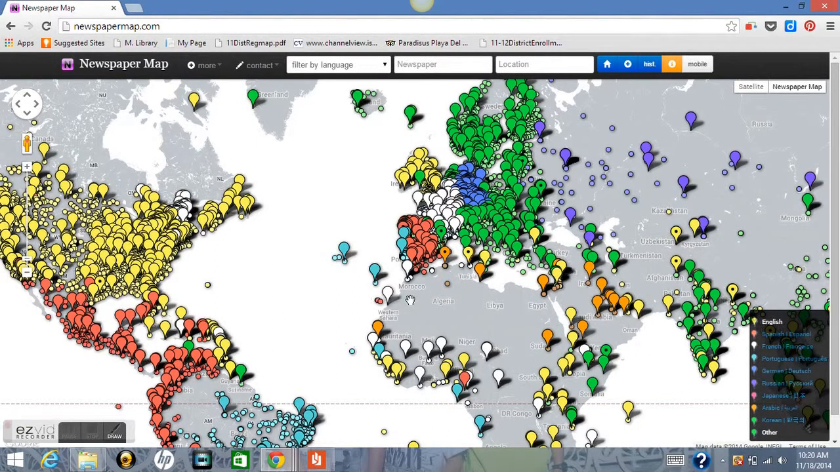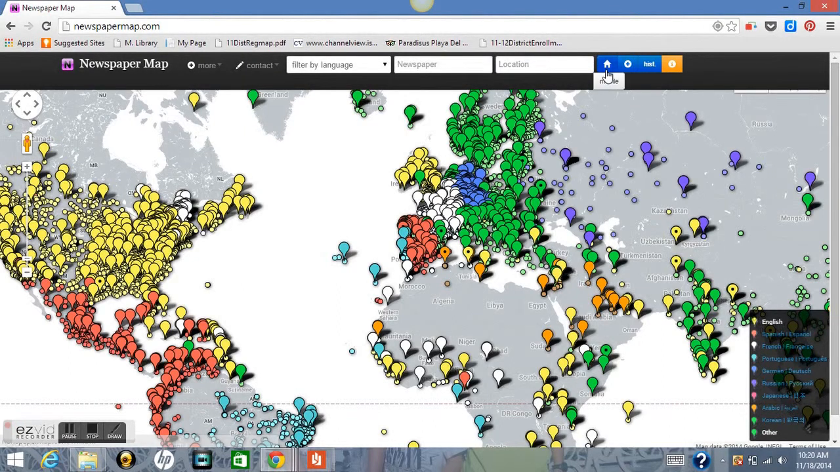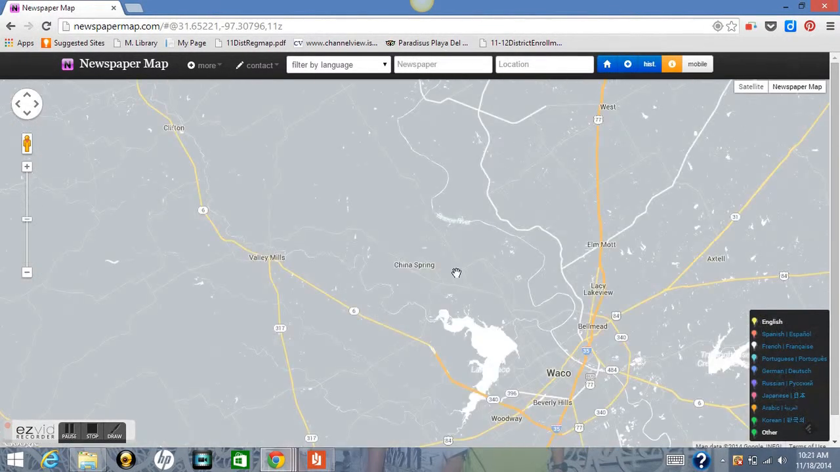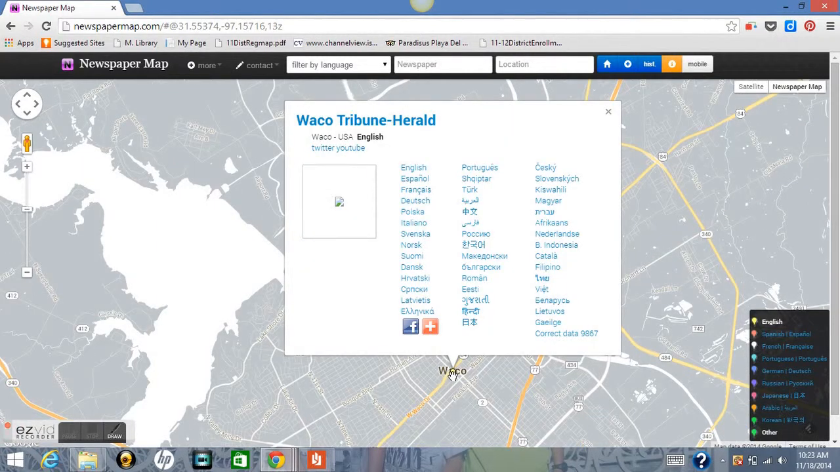Some other features are up here. I can click on the home button and it will use location services to track my current location. Once I click it, you can see that I am here in Waco, Texas. If I click on Waco and come closer, I can click on the newspaper. It's the Waco Tribune Herald. It's originally in English, so I could click on the title and it would take me to my own home newspaper. This would be great for traveling.